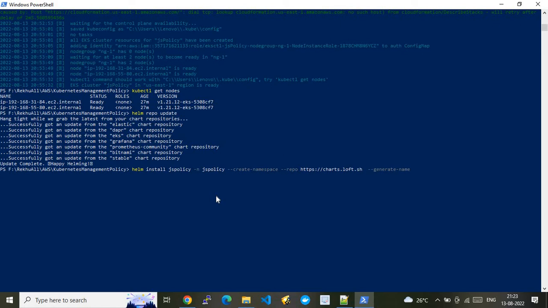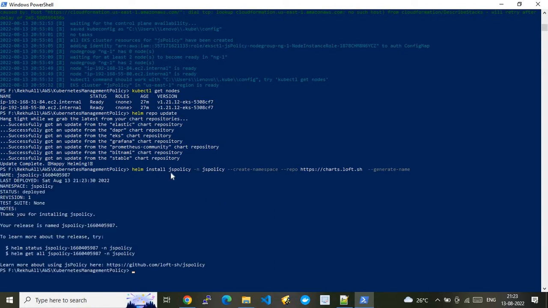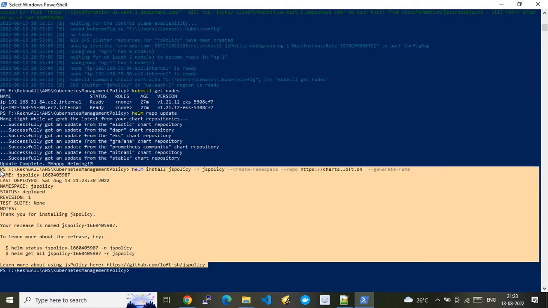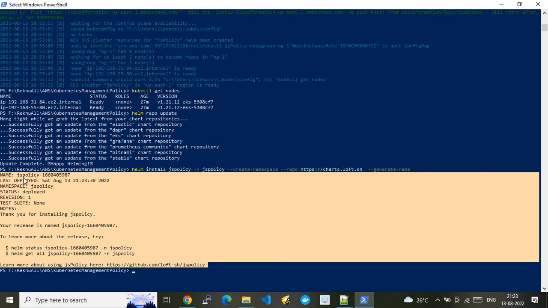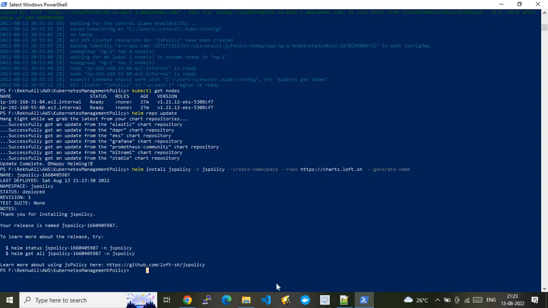Let's wait a few seconds so that the Helm install of jsPolicy completes. Here you go, it has successfully deployed. In this output, the name of the deployment is jsPolicy, the last deployed namespace is this one, and the status is deployed. So we are good with that step. Now let's go to the next steps.